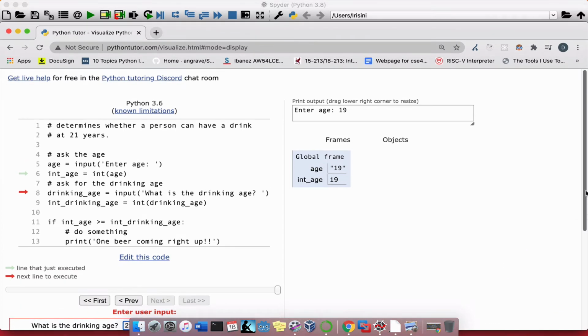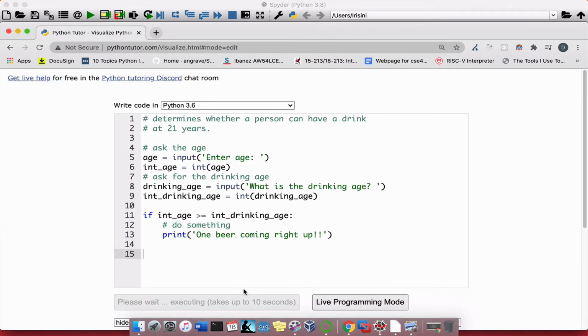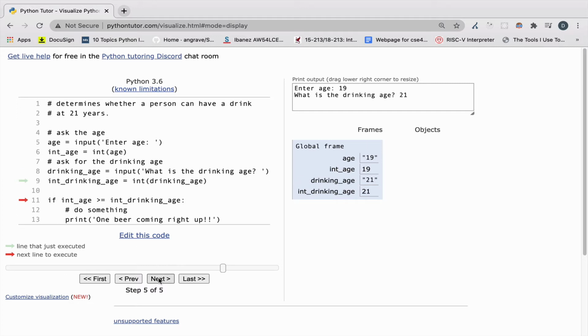Okay, submit that. All right, notice age has the quotes, which tells you it's a string. Drinking age has the quotes, which tells you it's a string. And that's the reason why we need to convert. And that's what we're going to do on line 9. Okay, great. So now the program is on line 11.